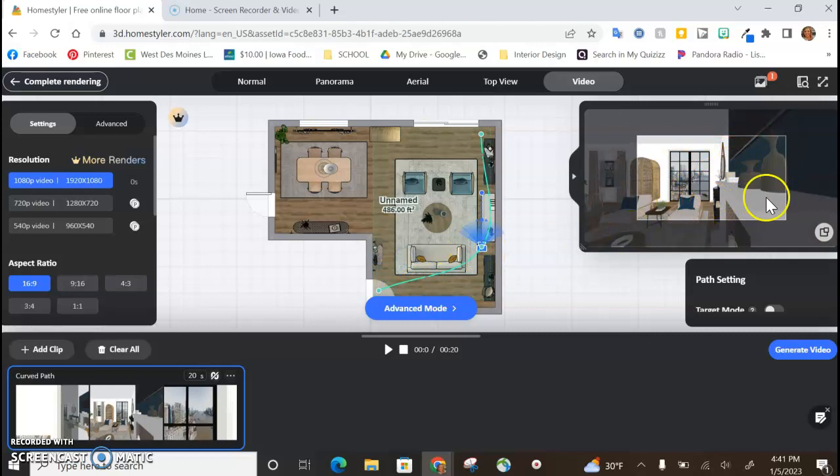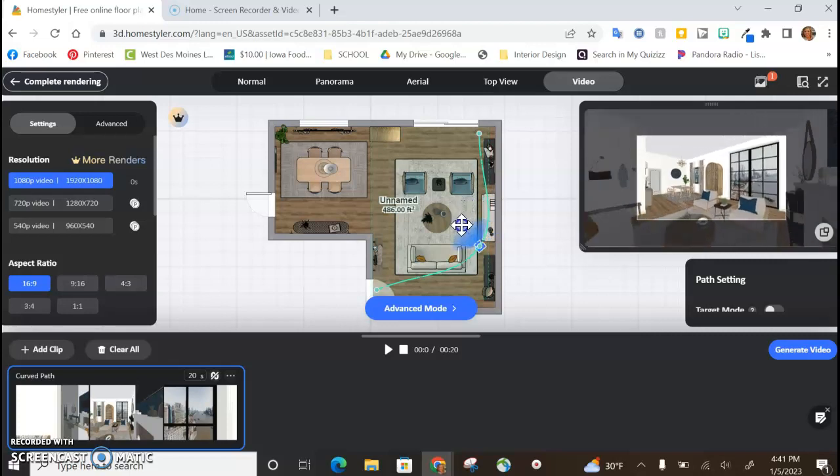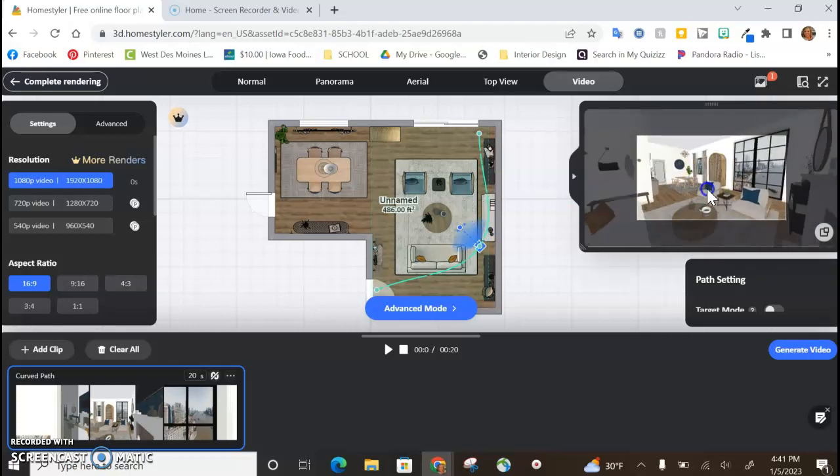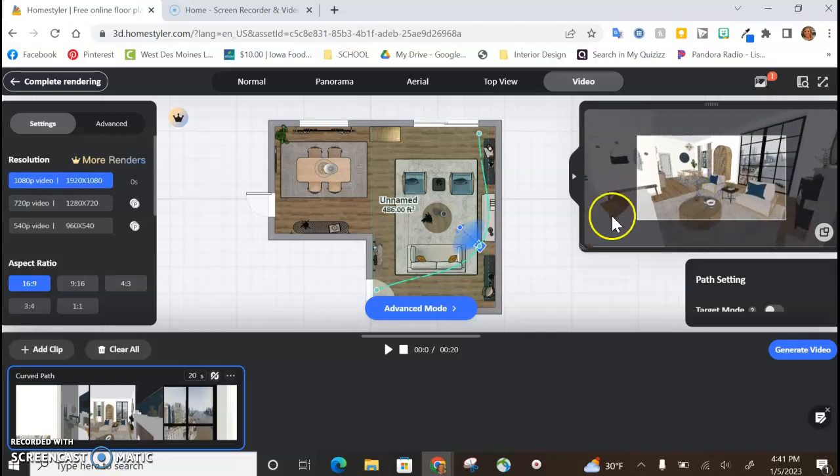Well, this isn't great over here. I don't really need the camera to go right up against the accessories on my fireplace, so I'm going to swing it around. Oops, I keep grabbing the wrong spot. There it is. Swing it around. That looks pretty good. You can also do that right here. Okay, that's a good shot.